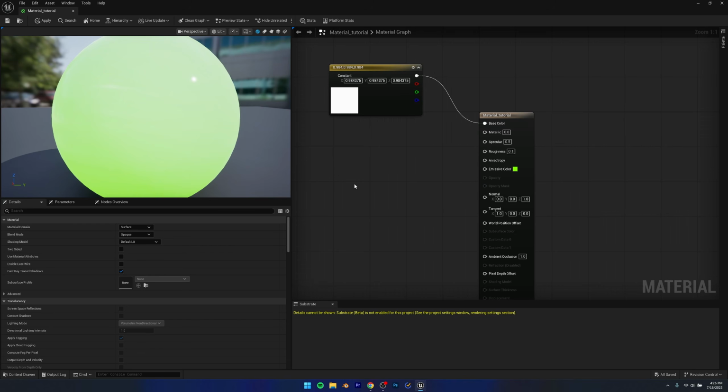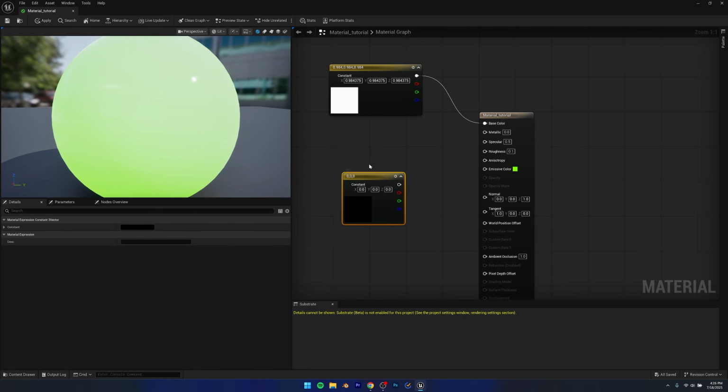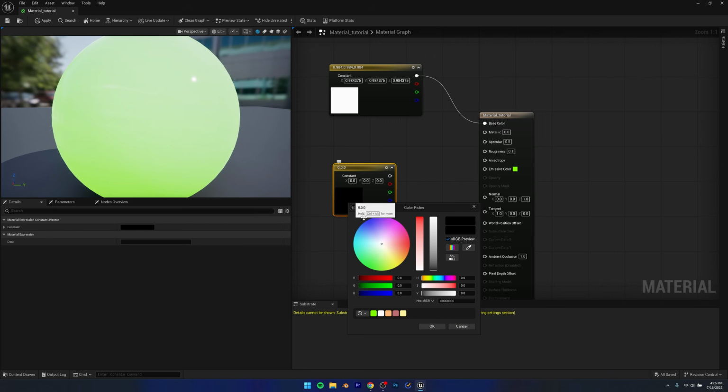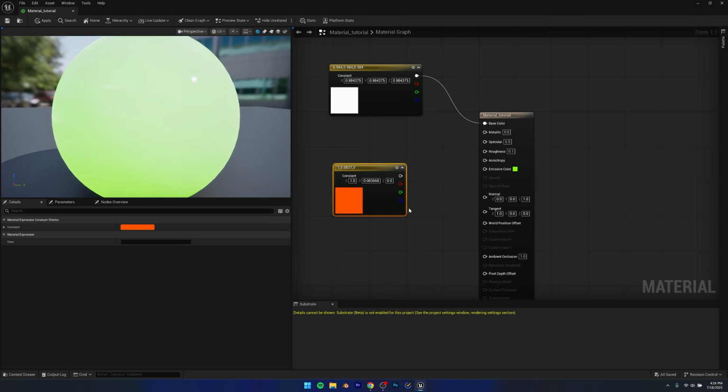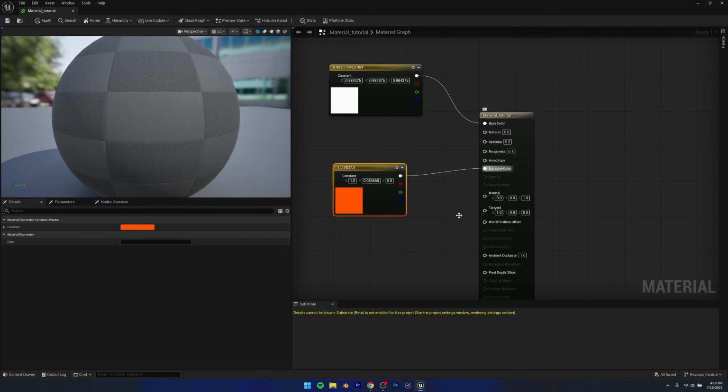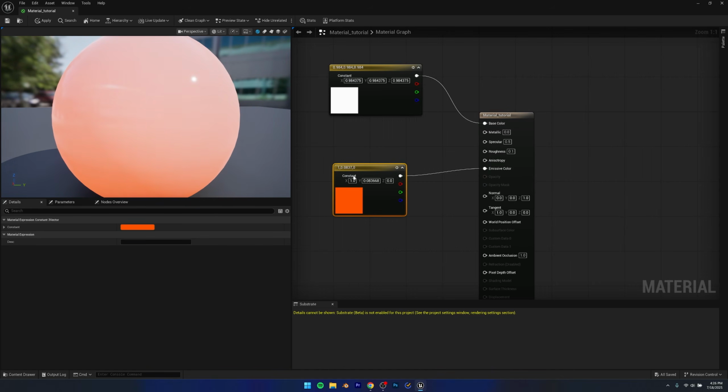So what we can do is press 3 on our keyboard and left click to create a color node. And then we can just specify any color. Let's say we do red. I'm just going to make it completely red, and then I'm going to plug this into my emissive color. Again, it's going to be red, but we don't really have an option to control our intensity.